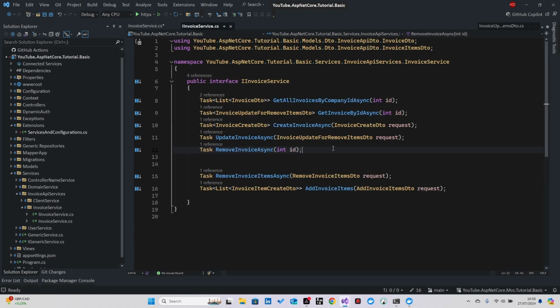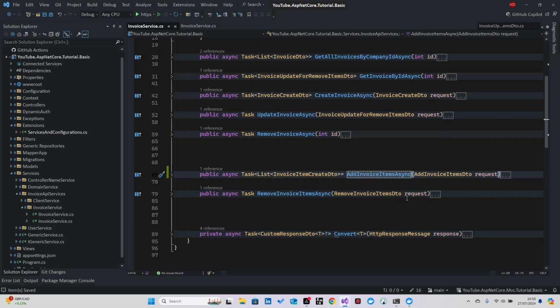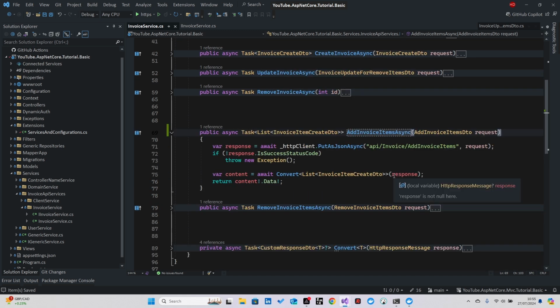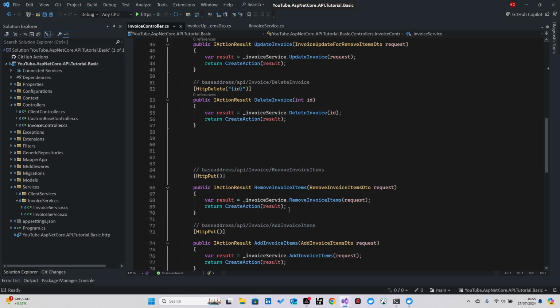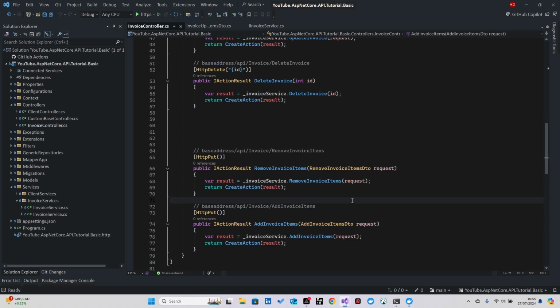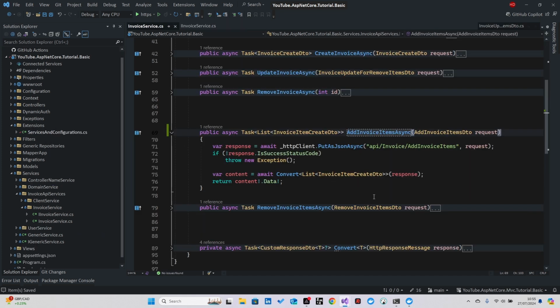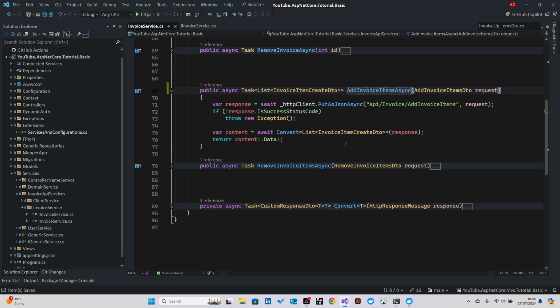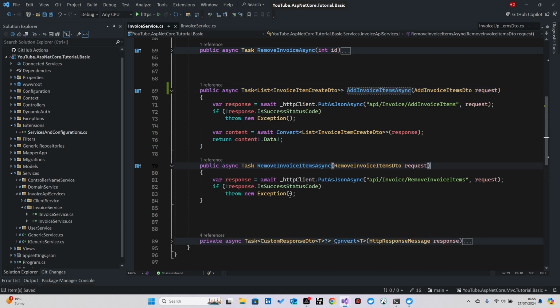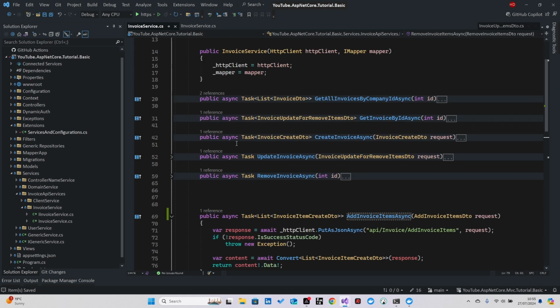Okay, let's go to services. Perfect. Okay, let me open that one. Same, everything is same. This is a put request. Let's have a look. This is okay, HTTP put. It is a put request, and we're just sending our remove invoice items and add invoice items with a related DTO. We created our DTOs already, and all we need to do is send a request, and that's it. Alright, guys, our client invoice services has been completed for now.